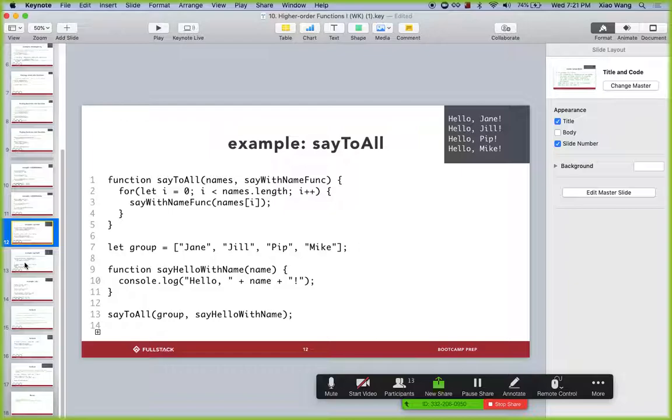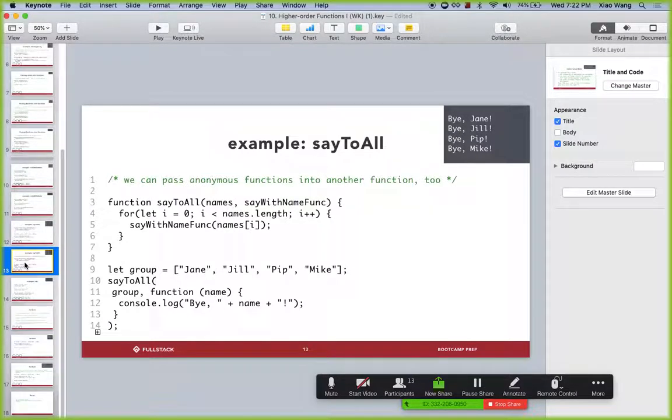On the previous slide, the next one where it says bye everybody, bye Jane, Jill, Pip, Mike. If you were to, just hypothetically, include the return keyword, it would just jump out of the whole function and not continue after Jane. Yeah. It would exit the say to all function after the first iteration. Okay.